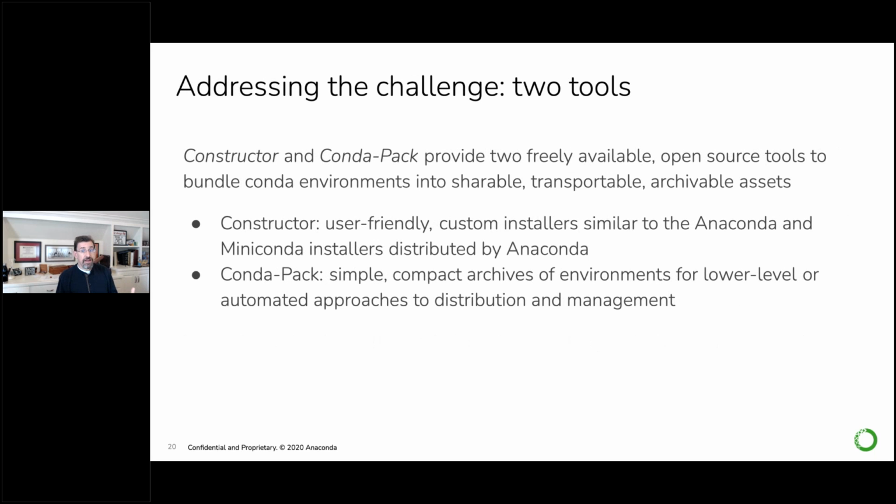These are two freely available open source tools, Constructor and Conda Pack, that allow you to build and distribute Conda environments for different applications. Constructor builds user-friendly custom installers similar to the Anaconda and Miniconda installers you might already be using. On the Mac and Windows, you get this nice GUI. On Linux, and actually on the Mac as well, you can use a shell script based installer.